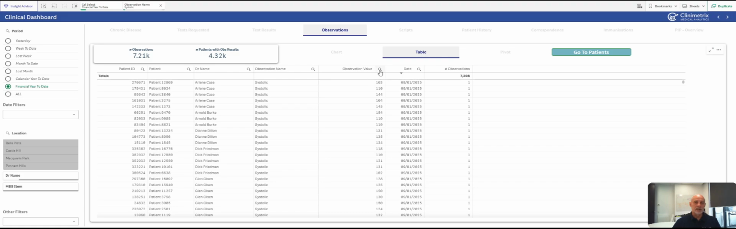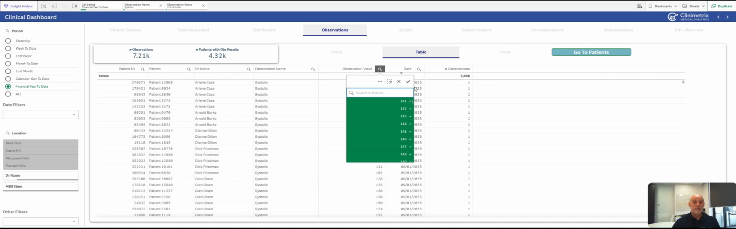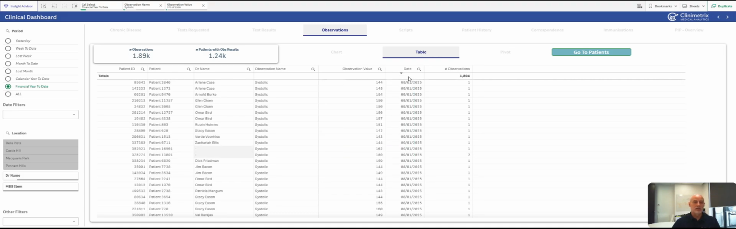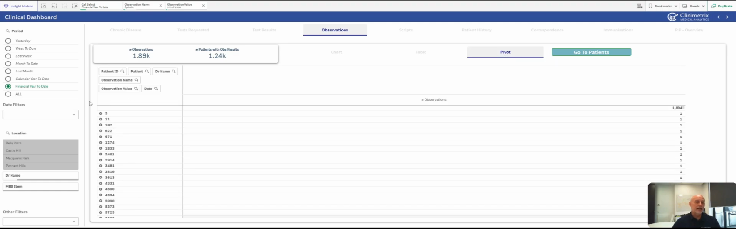We're still looking at systolic, so I may consider that I want to look for people who have high blood pressure, so we're looking for greater than 140. That now gives me a list of 1,240 patients in the practice who've had a measured result of systolic greater than 140 since July 1 this year. So quite a handy tool for getting into that kind of quick output data.